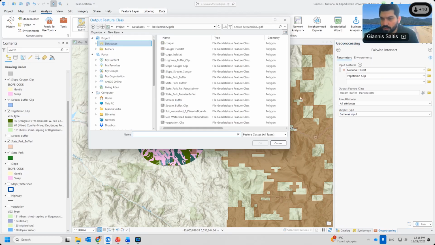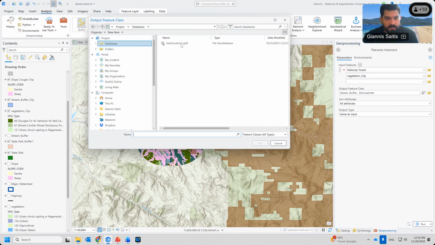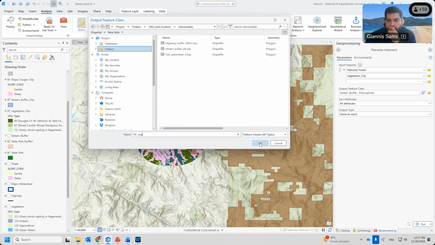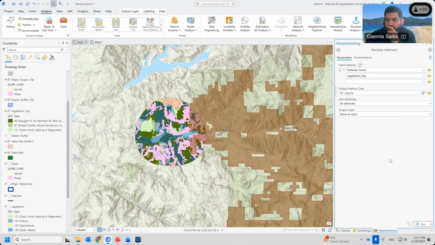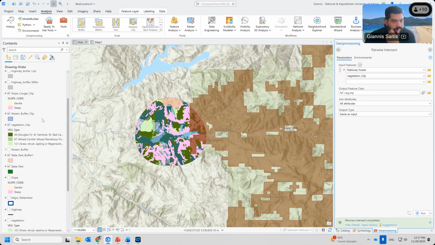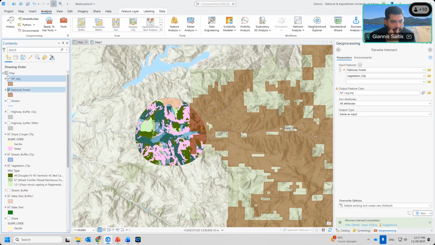Let's change the folder, sorry, for the deliverables, and we are going to name it National Forest and Vegetation. So let's say NF with VEG. This is just to remember what features we have intersected. So let's intersect this and let's check.